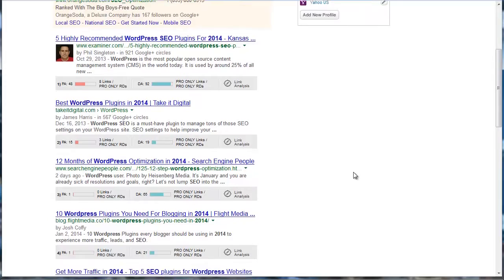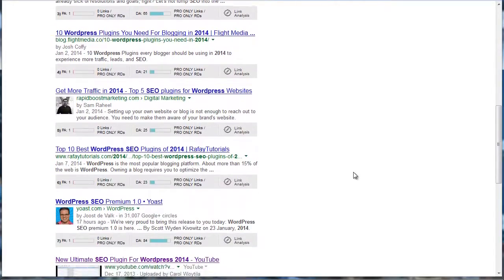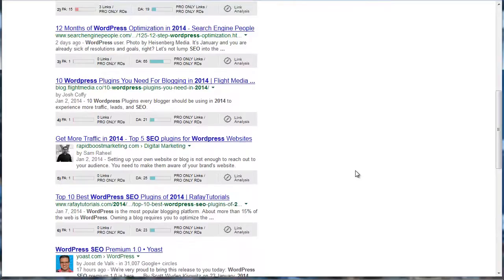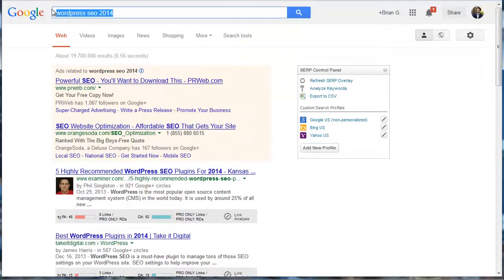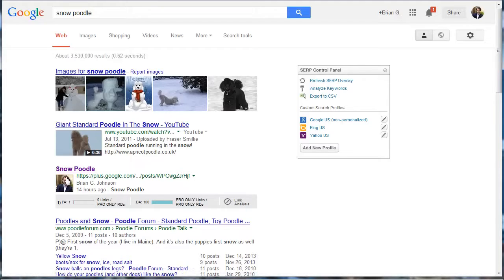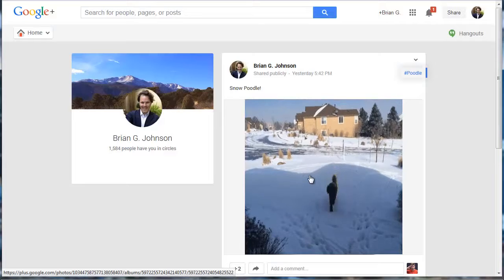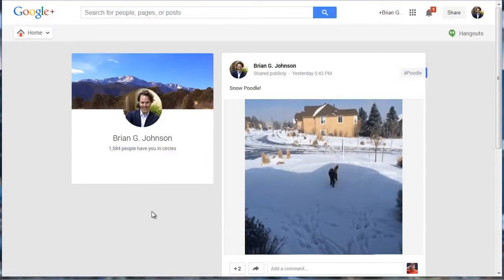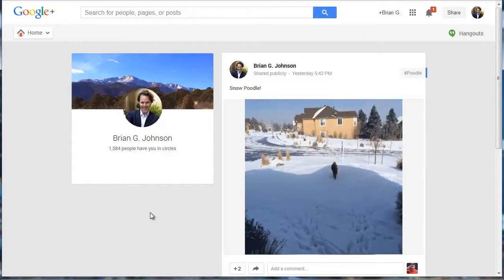All right, so I've searched for this phrase. Let's see. I'm not seeing what I want to. Let's try another phrase. Snow poodle. And this is what I was looking for. So number one, notice that I'm on the Google search engine, and I'm using Google+, and my Google+ results are being sent through the engine. Now, if I click on this link, I'm going to be taken to Google+, and this is actually the post. I made a little GIF of my awesome dog, Otis, and you can see that here.